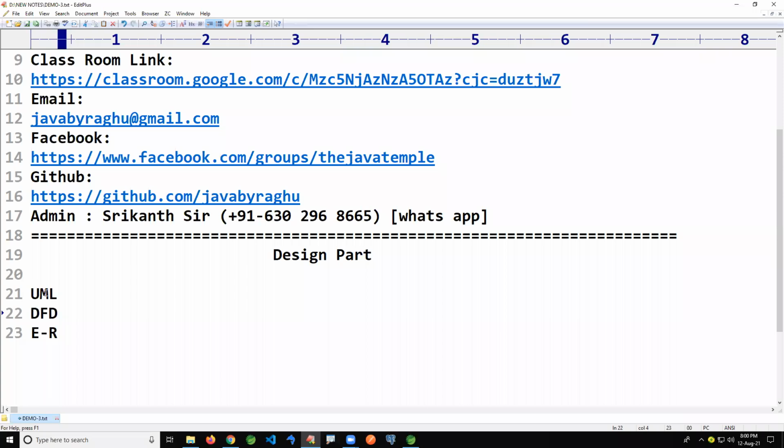If you say, sir, I'll start with UML, no problem. I'll start with DFD, very good. I'll start with ER. Whatever you learn here, finally all three are required. Definitely you must have knowledge of these three. Then only you can code in an easy way like an expert. Otherwise you are going to have a hard time.